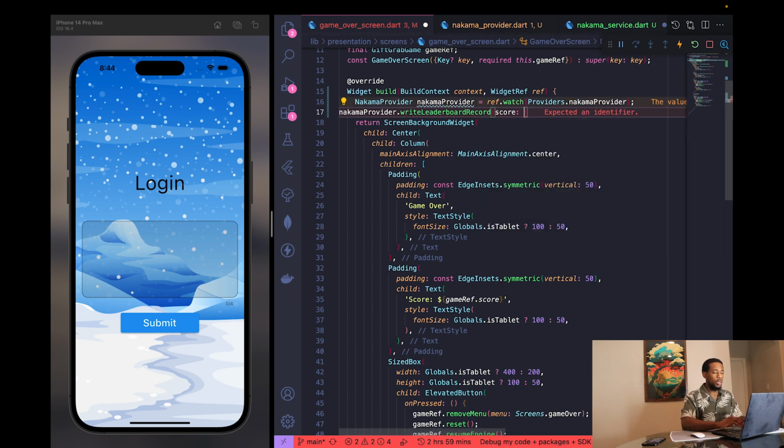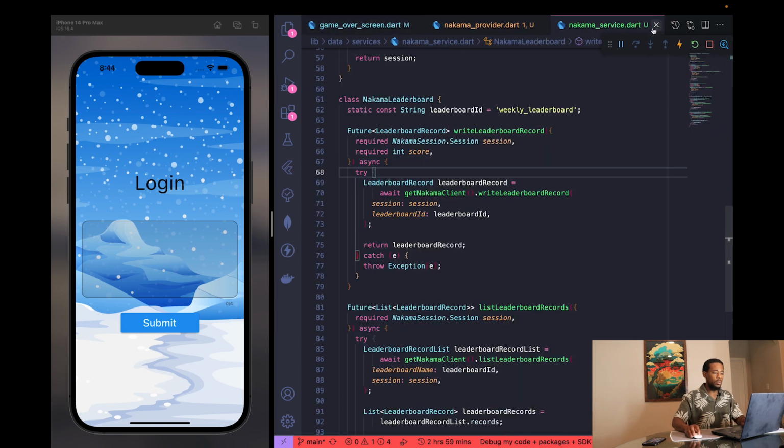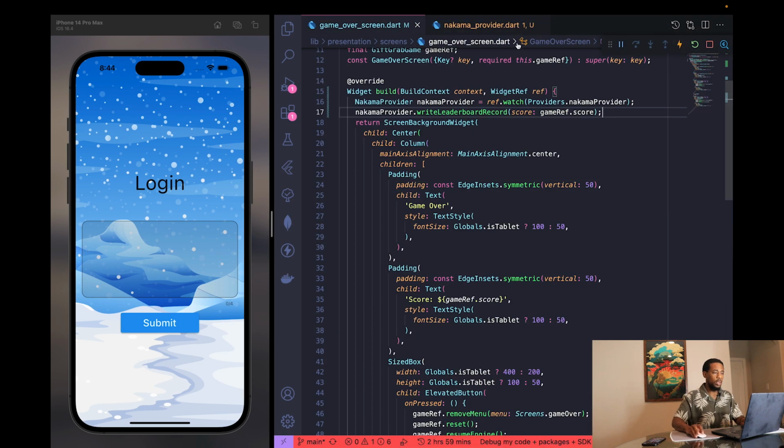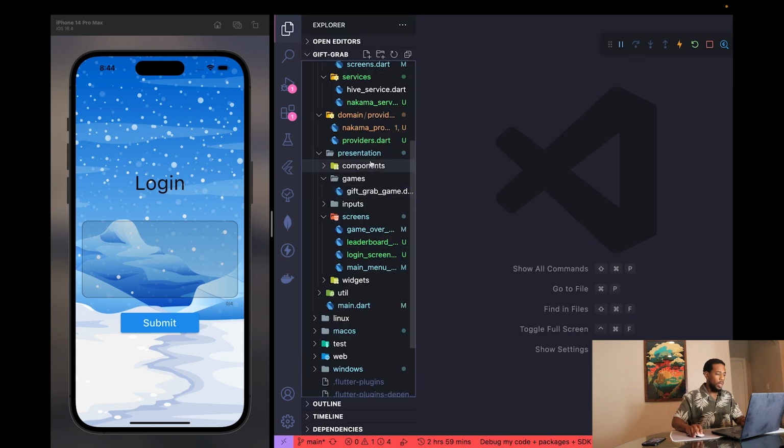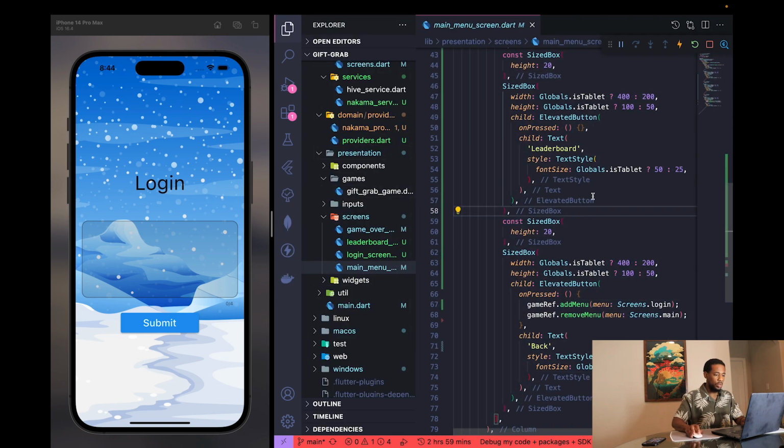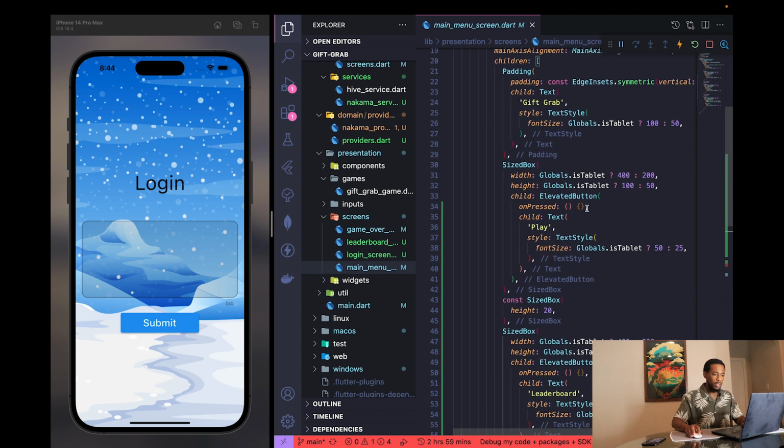So we'll just do gameref.score. So everything is in place now. So let me save this. So now when we play the game, let me make sure that we're navigating to the game once we hit play. We're actually not going anywhere right now.